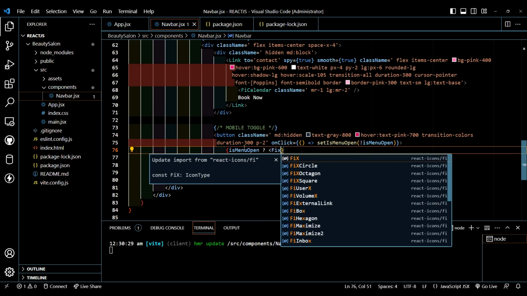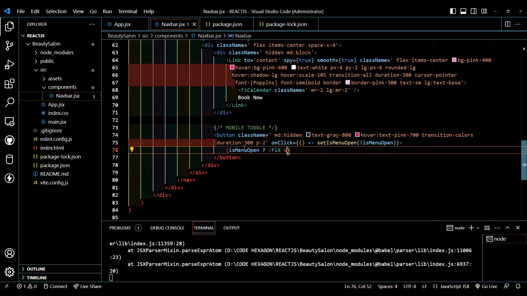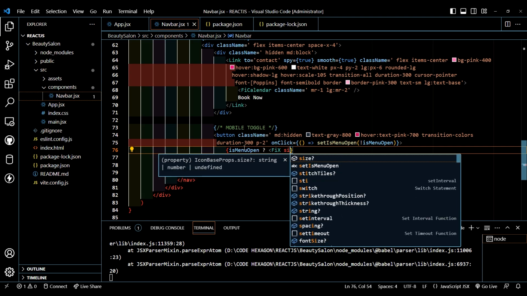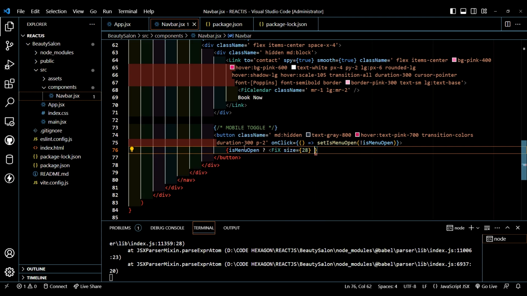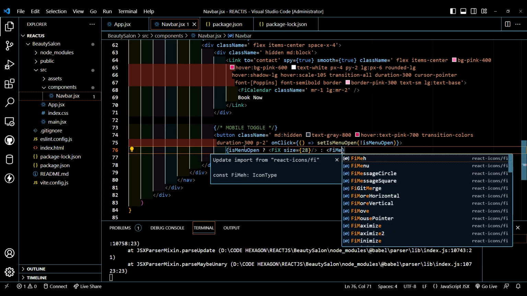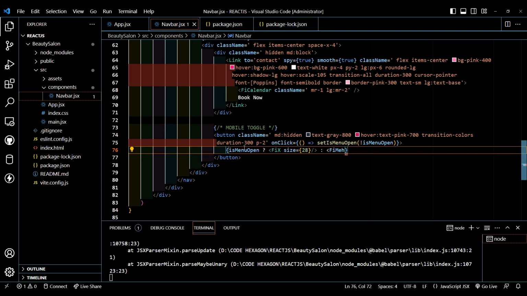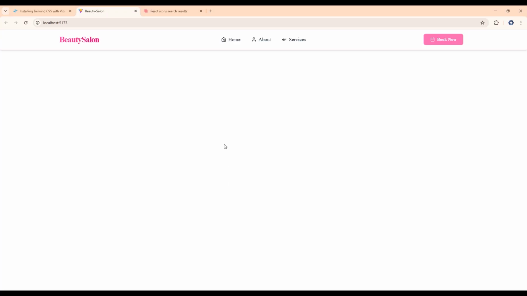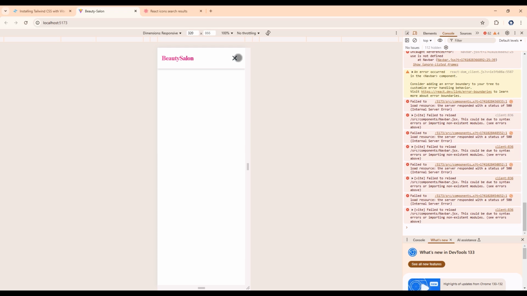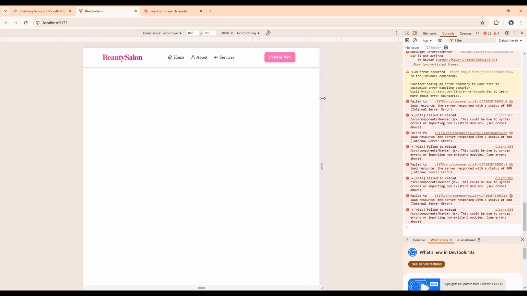Let's check isMenuOpen, then FiX, size will be 28. Let's close this, else FiMenu, size will be 28. Let's close this. Now let's check. Now it's present here.